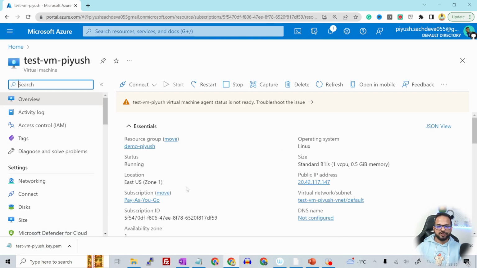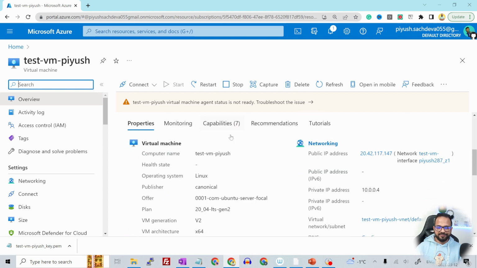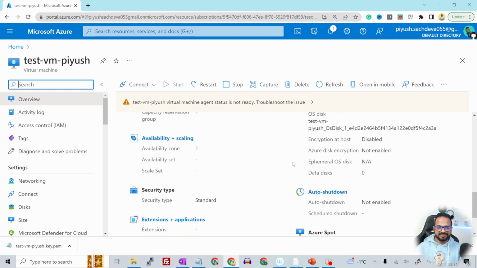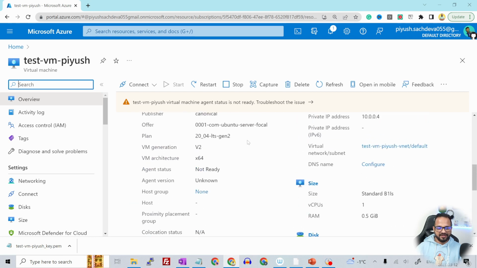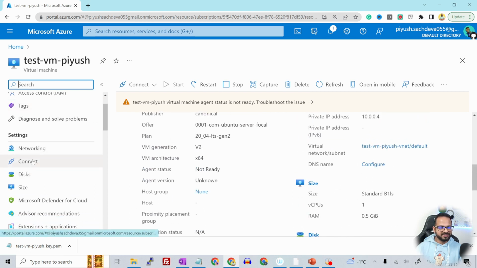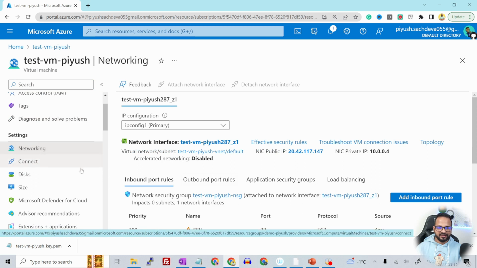Over here is your virtual machine. It's currently running. That is why this start option is disabled, but you can restart it from here, stop it from here, or delete the virtual machine. Right. So you can review all the details from here, all the things that it has created, right? And all the other options such as networking, right?